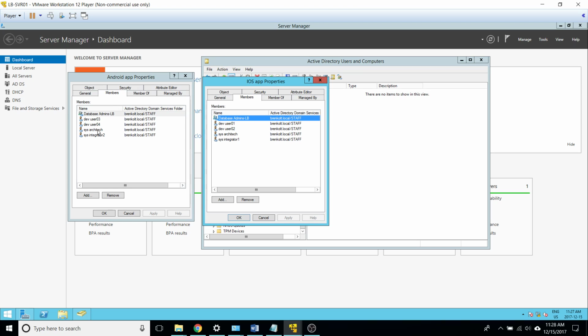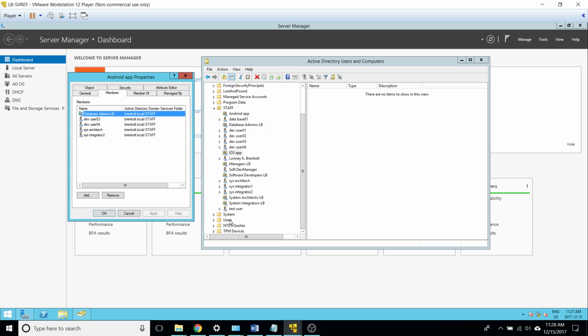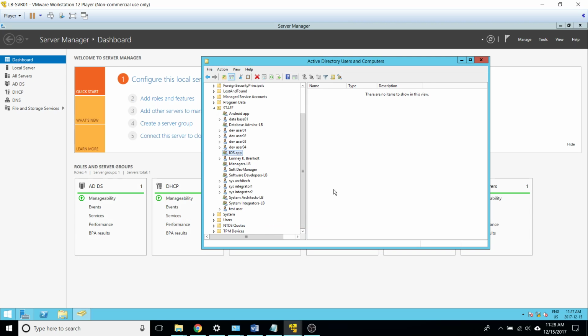Same with the architect. Although dev user 1, 2 are over here in the iOS group, 3 and 4, Android app. System integrator 1, he's over in iOS, and system integrator 2 over there in Android.